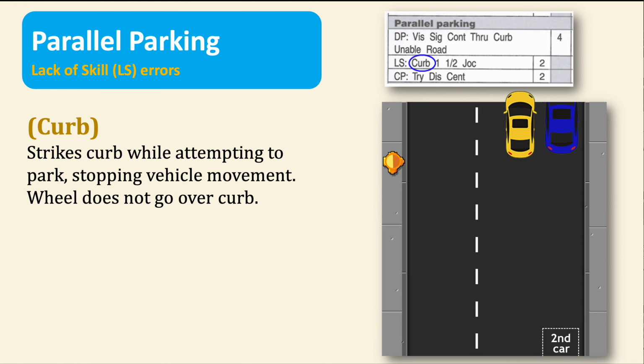On to the lack of skill penalties on this line, just 2-point penalties for these. The 2-point curb penalty is when the applicant strikes the curb when attempting to park, which stops vehicle movement. The wheel does not go over the curb, so this is a curb strike. Only 2 points on parallel parking.